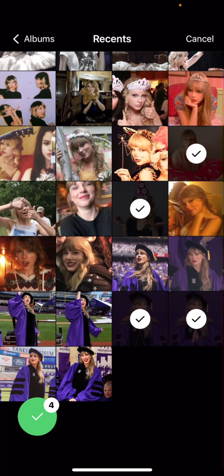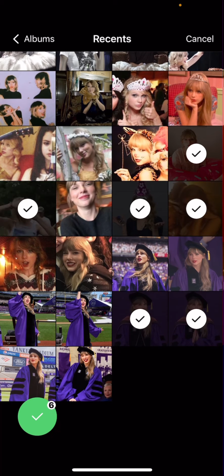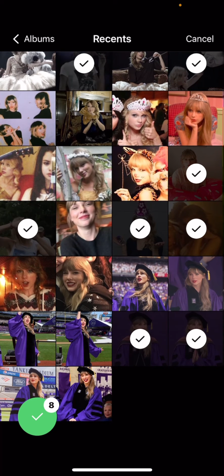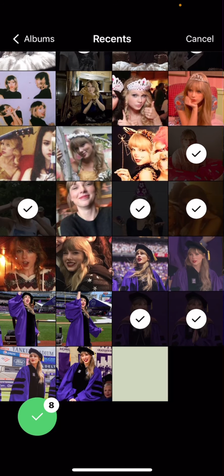I'm just going to select a few. Like so. Oh, I forgot. I need a background for it. I'll be right back. And then you're just going to select the checkmark button.